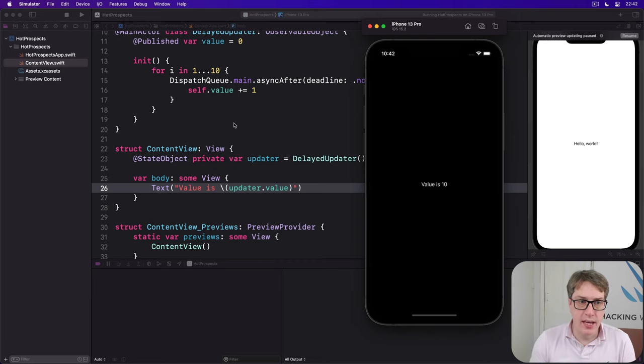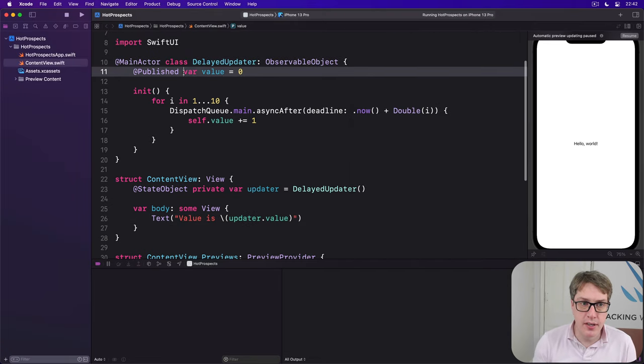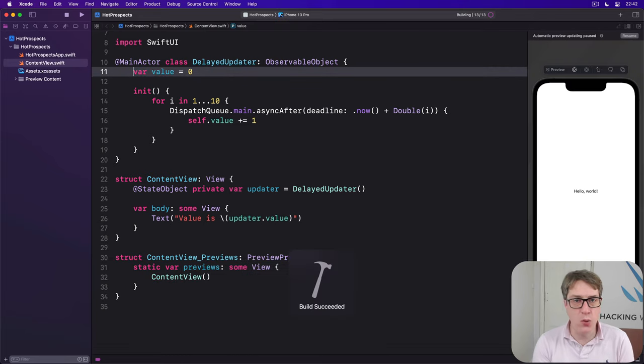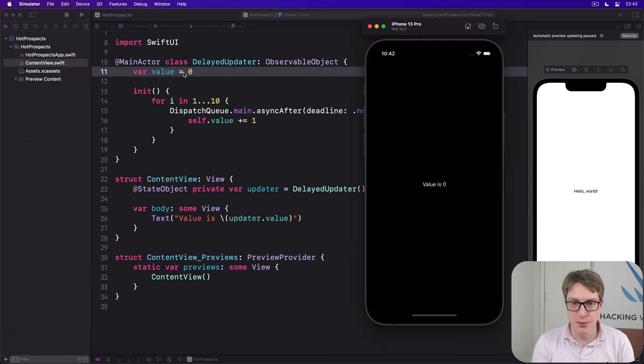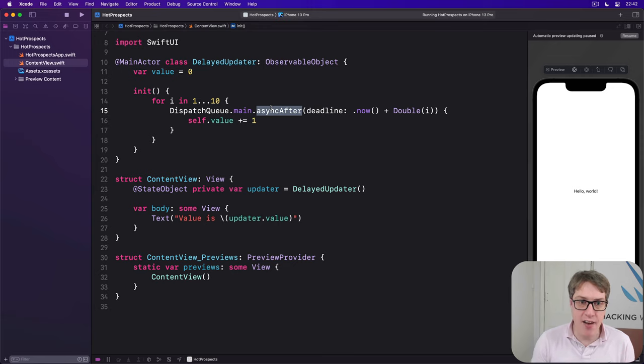Now, if you remove the @Published property wrapper, you'll see the UI no longer changes. It will say value is 0 always. Behind the scenes, the asyncAfter code is still happening, but it doesn't cause the UI to refresh anymore because no change notifications are being sent out. So SwiftUI isn't seeing it change.